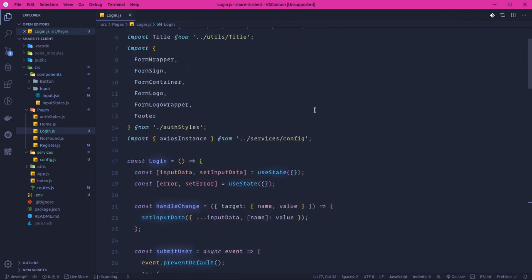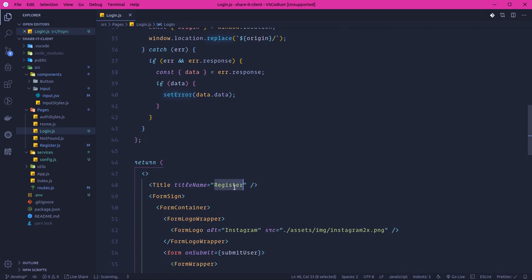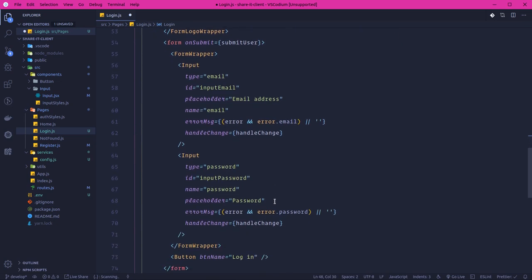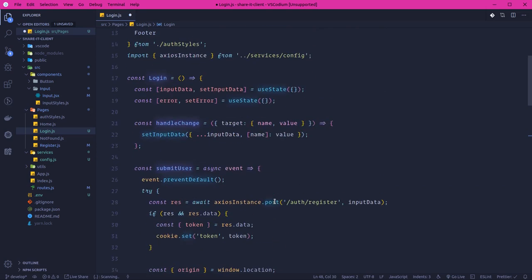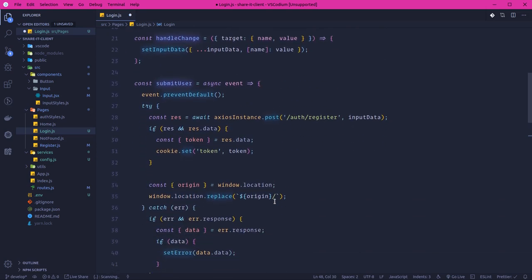So what I'm going to do now is change this to login. This should be login or register. Anywhere there's register, I'm changing it to login. Okay, so that's it. I'm going to change this to login. This should be login. So we want the user to login.